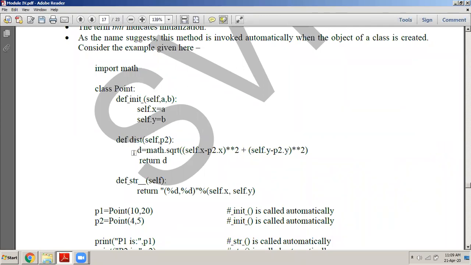Then we have one more function inside the class called dist, which will find the distance between two points. Here also the parameters passed are self, comma p2. Then there is one more function defined down here, called underscore underscore str underscore underscore, with parentheses and a parameter called self. If you see all these methods defined inside the class, they have one common parameter called self. Self is the first parameter passed to all the methods defined inside a class.